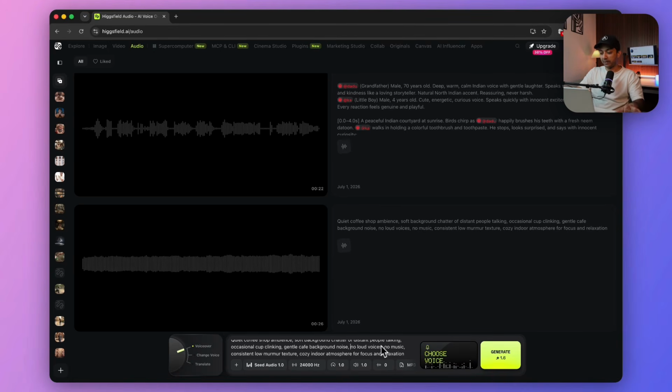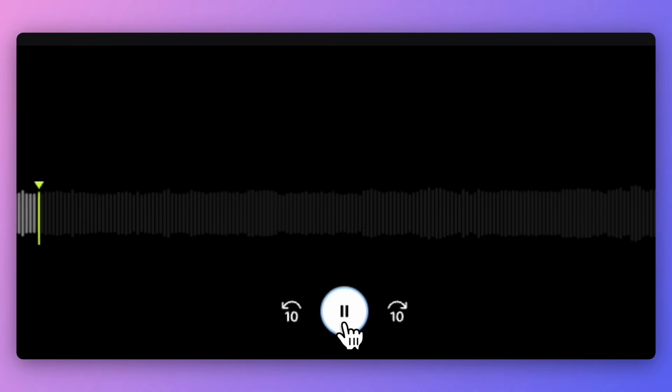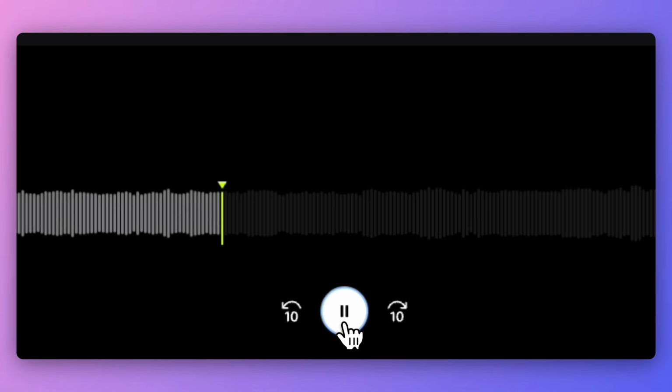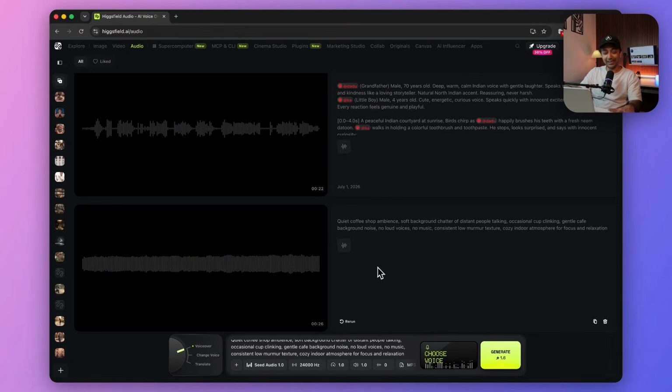Now, once I have entered the prompt, and as you can see, it's just going to charge 1.6 credits. So I just hit generate and here is the result. I'm sure I can easily use that in any project.